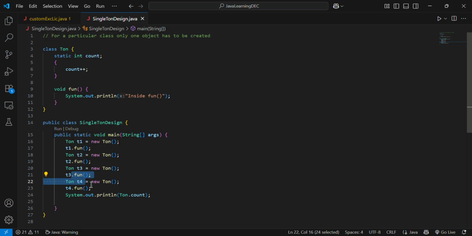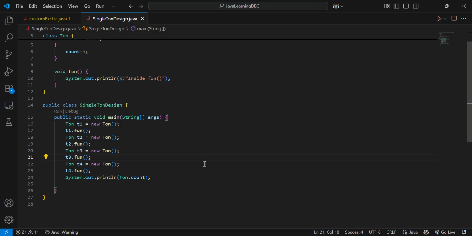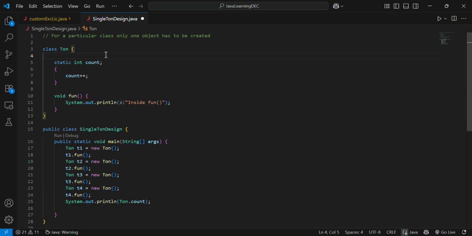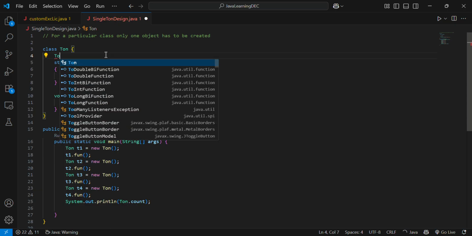So the first step is what? We want to prevent object creation outside the class. To do that, we have to make use of something called a constructor, and we make it private. So the first step is going inside the class, then we create a constructor. I'm going to create a constructor called Tern.